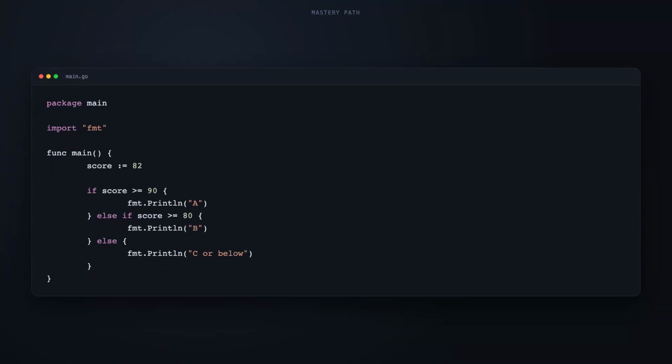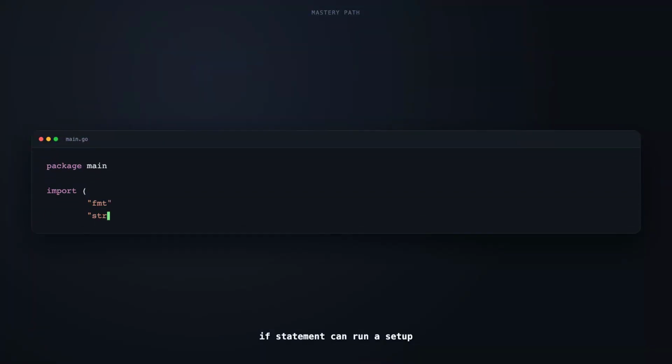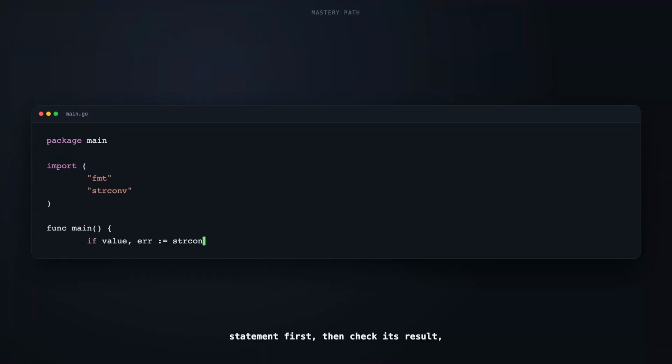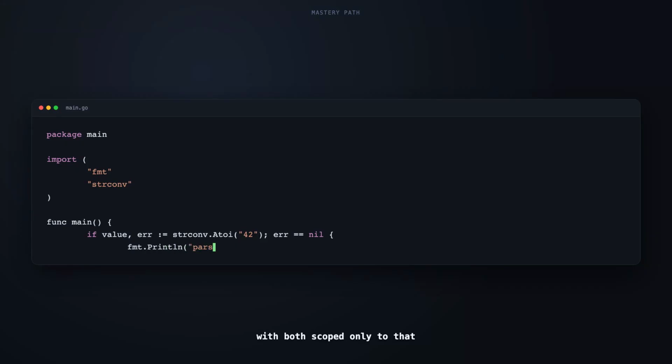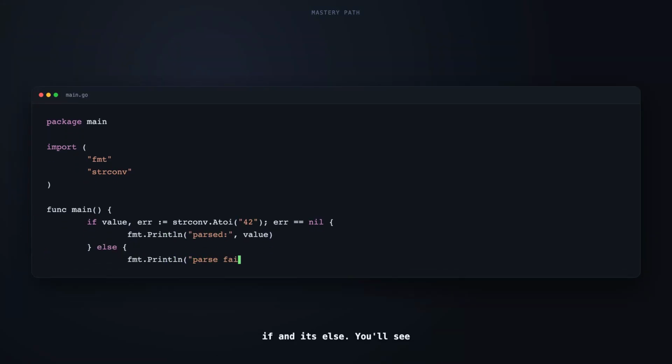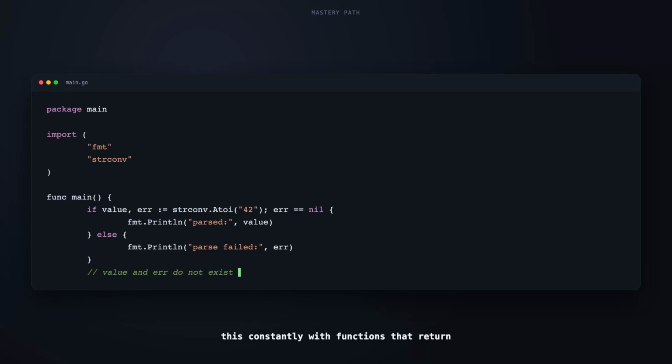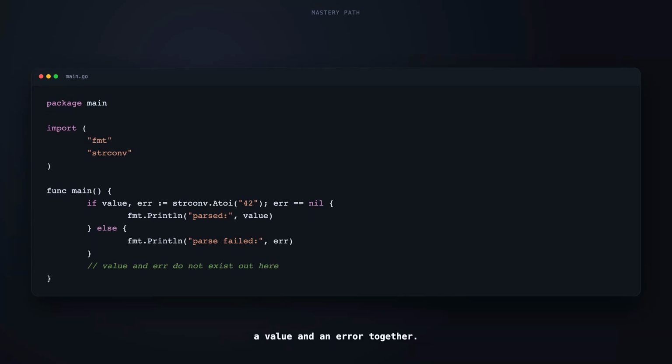Here's a distinctly Go idiom: an if statement can run a setup statement first, then check its result, with both scoped only to that if and its else. You'll see this constantly with functions that return a value and an error together.